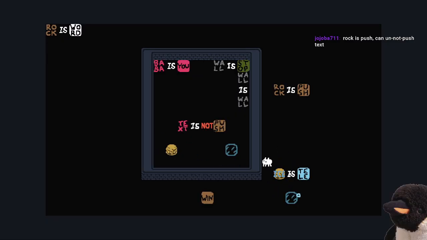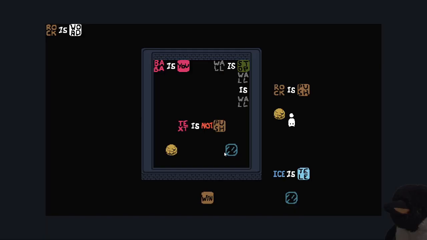Which means I can teleport words around. Wait, I have 2 teleporters. So, okay, so I need to use the rocks. Sorry, this is annoying. I need to use the rocks to teleport the words around to make like ice is win or text is win or something, or Baba is win, right? Is that the goal? Because I can get underneath text, so text is win is totally viable.